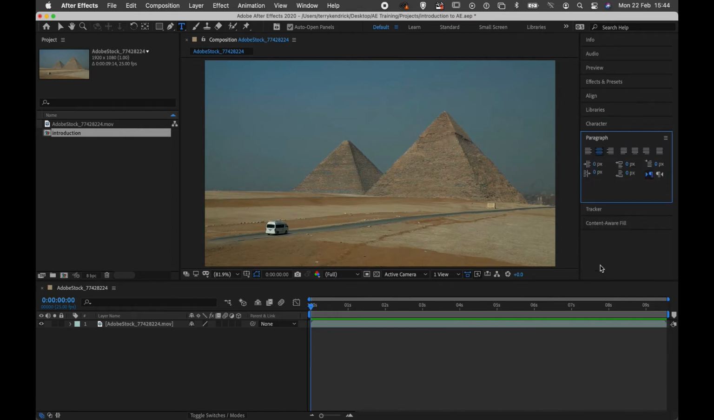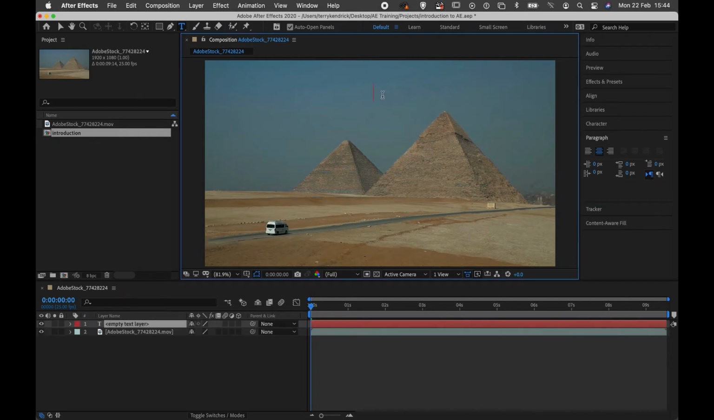I'm just going to check my paragraph orientation. At the moment it's set to centered, which I'm happy with. I'm going to move my cursor onto my composition and I'm going to do a single click. That will then display a cursor. You'll also note that I've now got an empty text layer appear in the timeline.